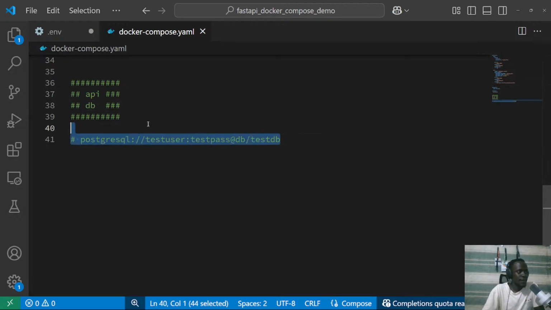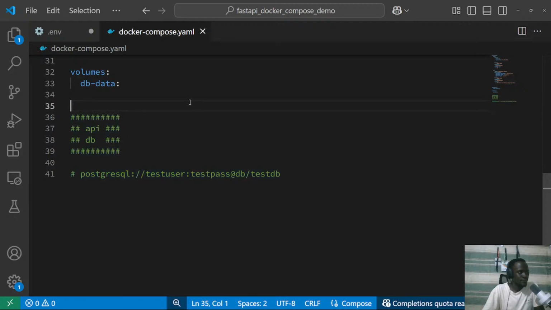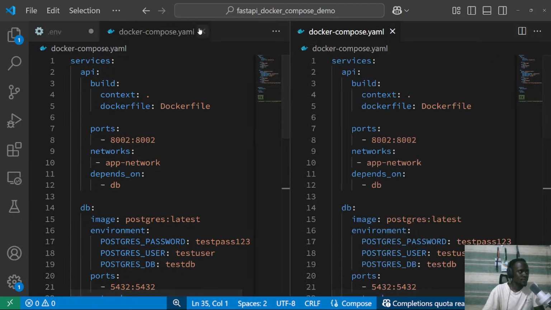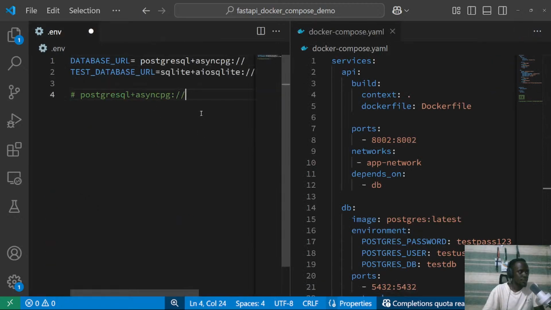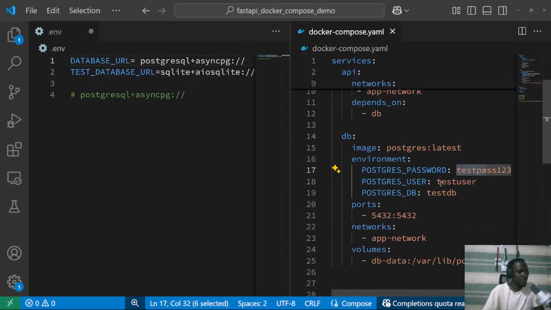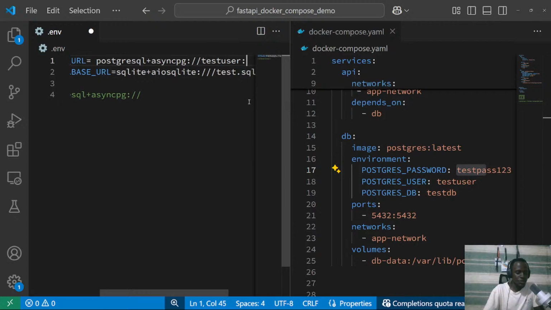What I'm going to do is just split this into two, close this, have this. So what I'm going to do is say postgresql plus asyncpg, and then I'll point to the name of the user, which is testuser, and then I'll point to the password, which is testpass123.